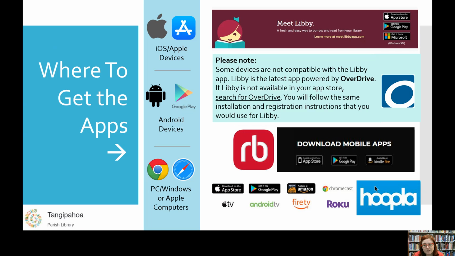Just to note that Hoopla is also available on several other applications. If you already use these, you would use the same instructions to download that you would any other app using these applications.